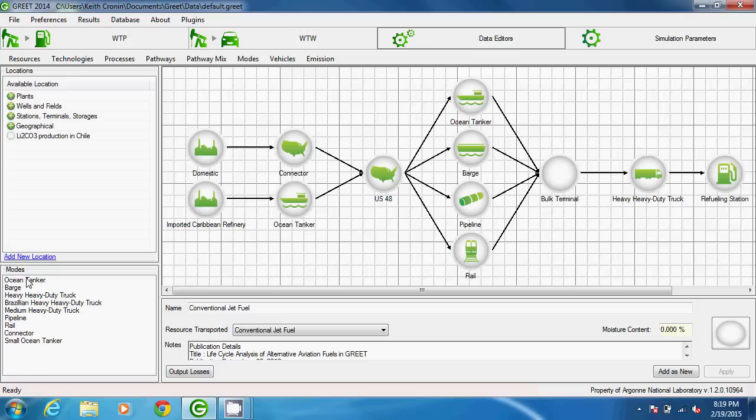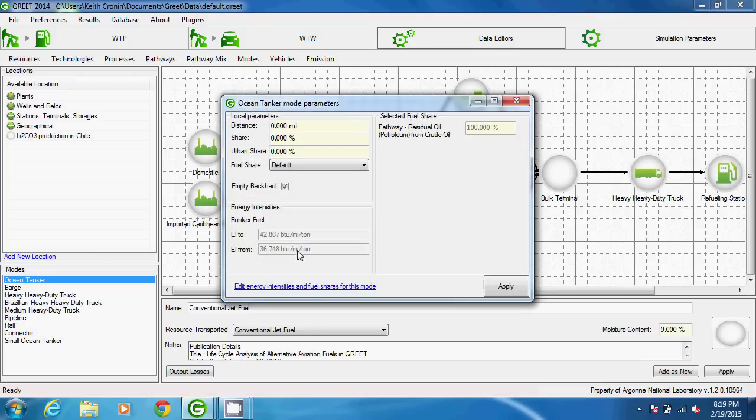After dropping a mode into the editing frame, we can double-click on it and open a parameters window to edit the distance traveled by the mode, its mode share, its fuel share, energy intensity, etc.